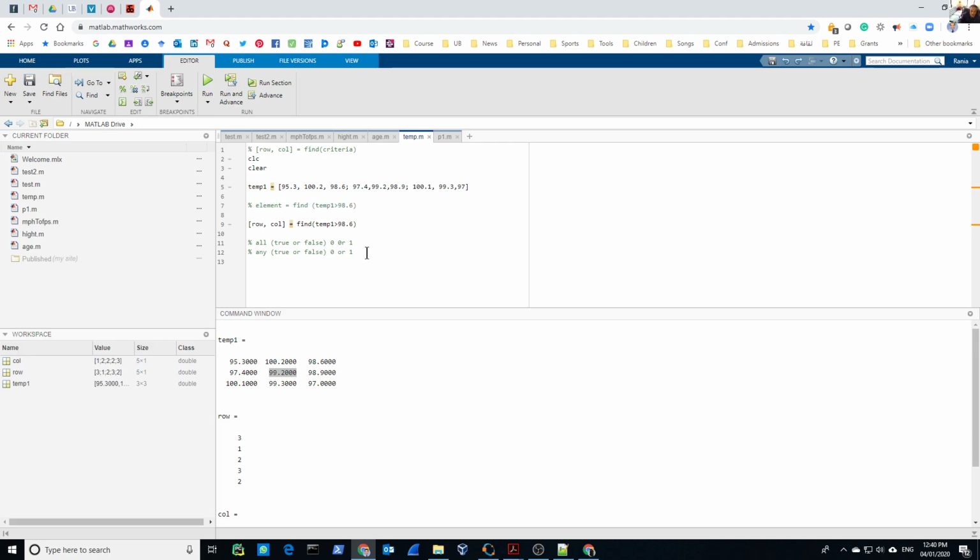Control C, copying. Alright. So let me replace the find with all. So the question in here is, are all the elements in temp 1 greater than 98.6? The answer is no. So when I run it, it will give me 0. Okay, it gave me 0 for temp 1. So it looked at it column by column, right? So it looks at column 1. Okay, let me comment this. Run it again.